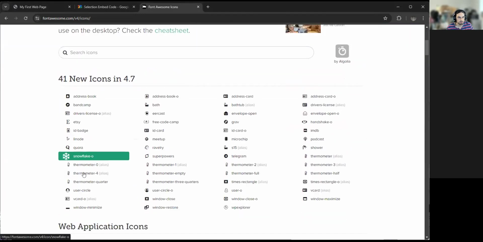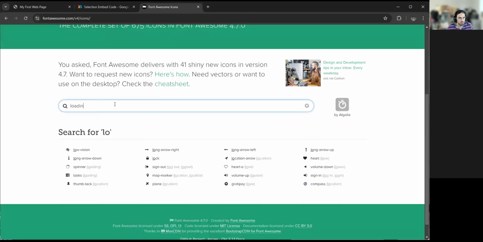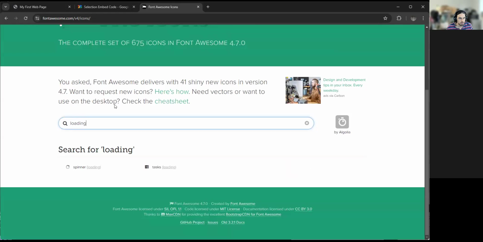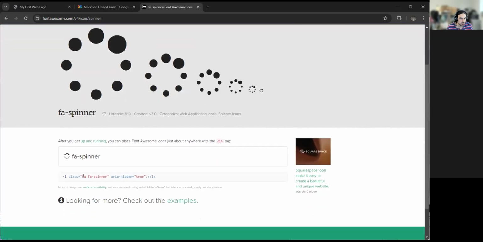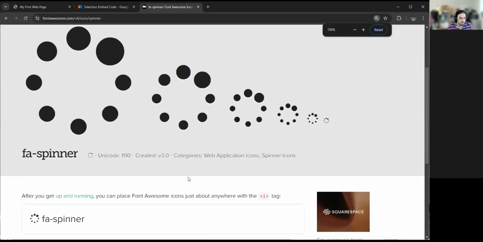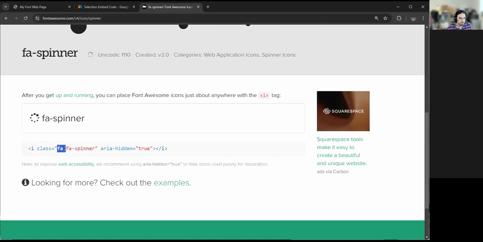So you can just look up here, you can search. Maybe I want to find something about loading. Do I have an icon for loading? Oh, it's called spinner. So I can click that, FA-spinner, and it tells me how to write the code here, like this. There's the class FA and FA-spinner. They have this aria-hidden attribute that's for screen readers, because screen readers don't need to read out the icon, so they hide it from being read.